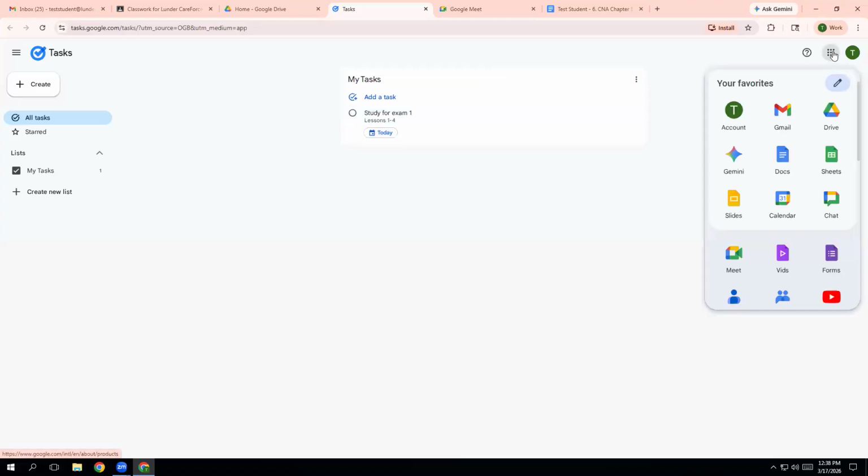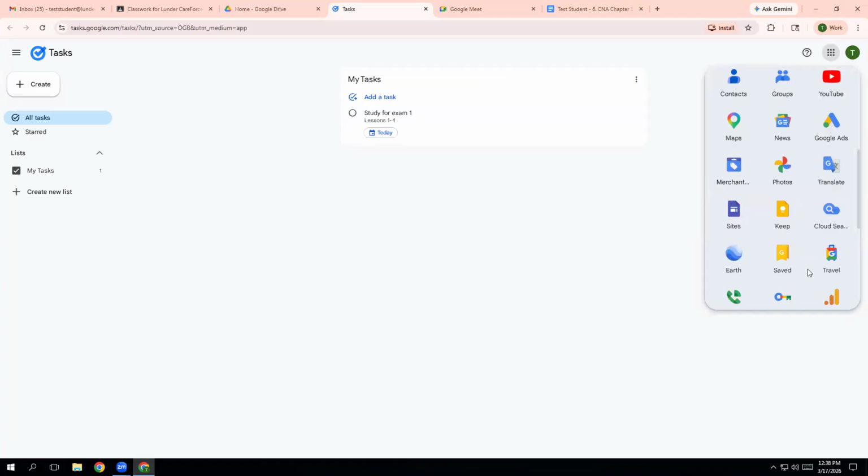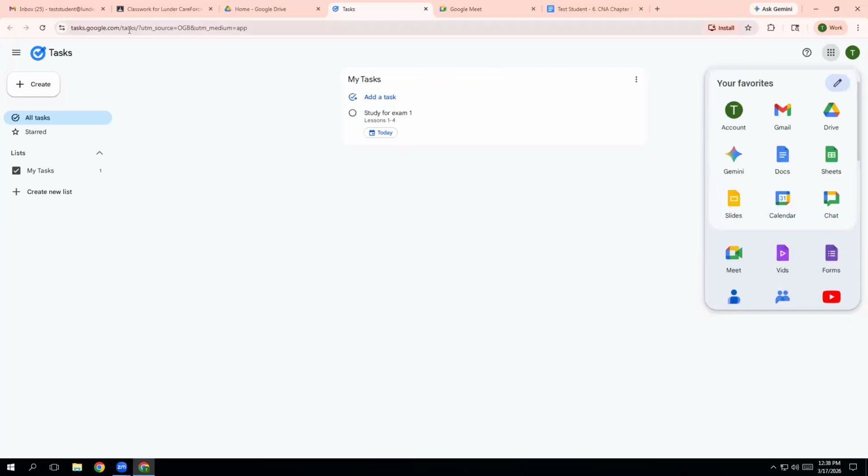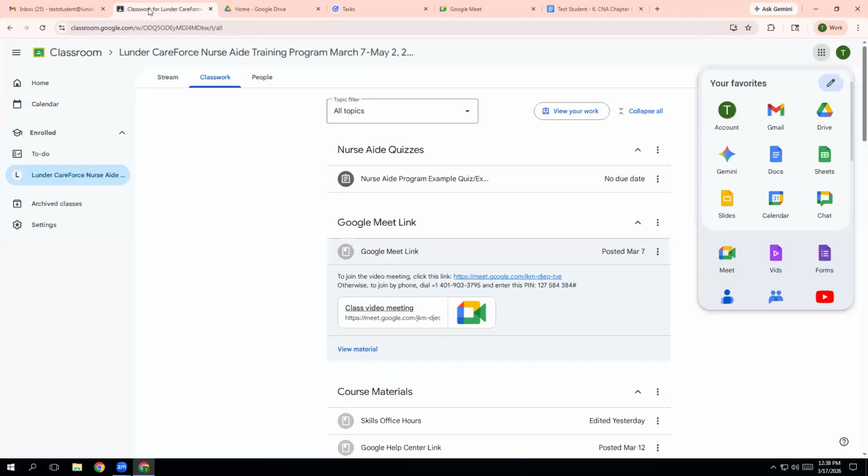You can really feel free to use any of these apps on the side, but I really just wanted today to go over all the resources that you're going to be using for our virtual classroom setting. I hope this was helpful, and we're looking forward to working with you on your journey to becoming a certified nursing aide.